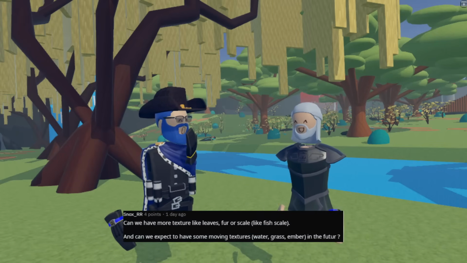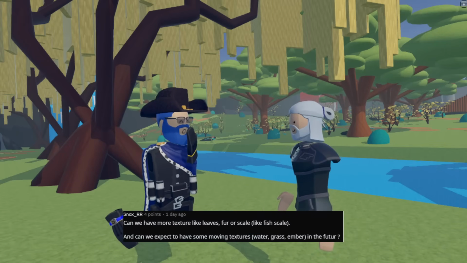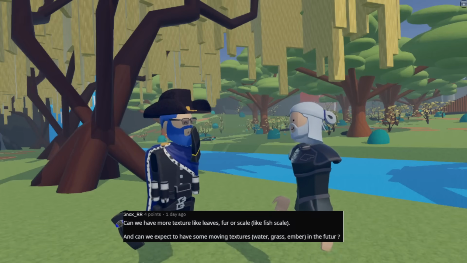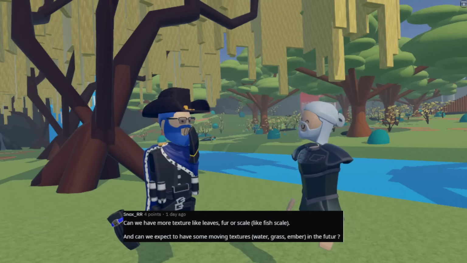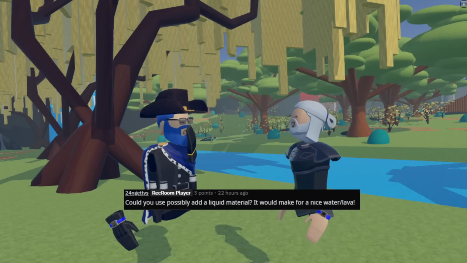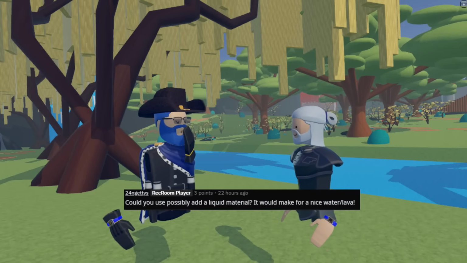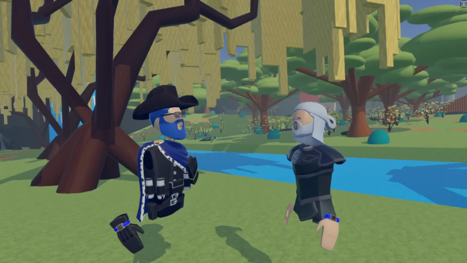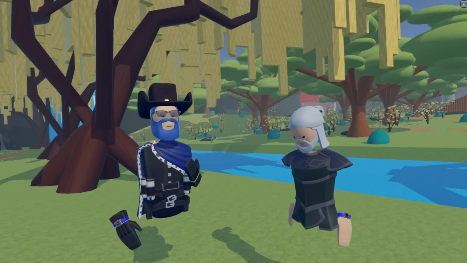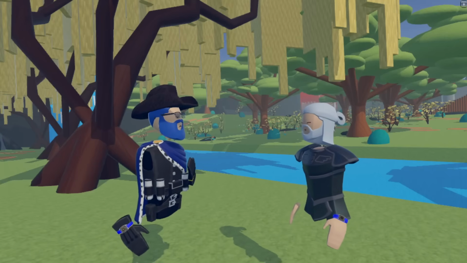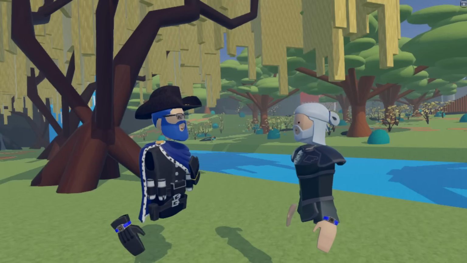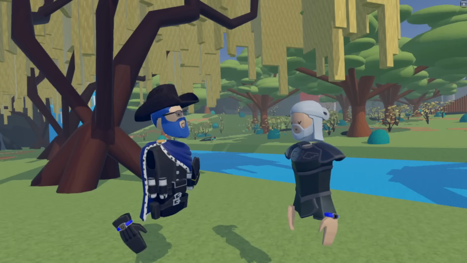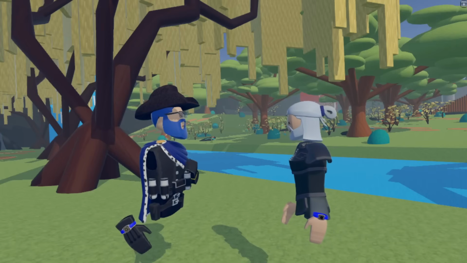Snox_RR asks, can we have more textures like leaves, fur, or scales, like fish scales? And can we expect to have some moving textures like water, grass, embers in the future? 24 Ingidis asks, could you possibly add liquid material? It would make for a nice waterfall or lava. I mentioned in the previous one that the art team is currently looking into how we do moving textures and give that to users. I hope that happens soon, but no plans yet.